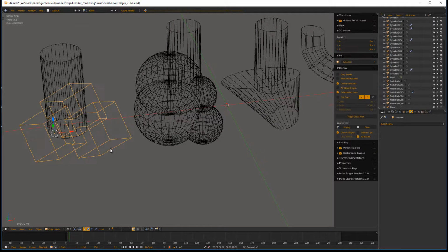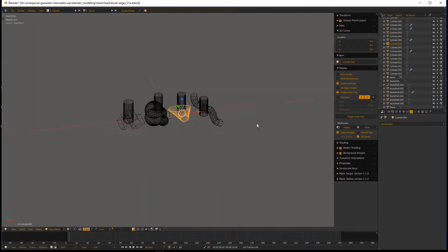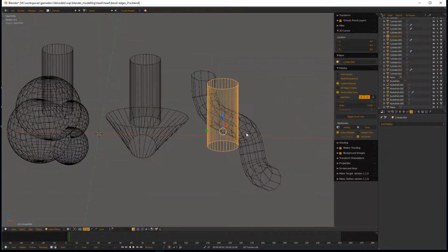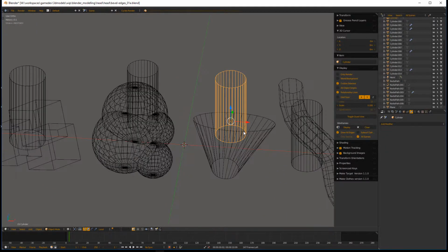To the left you have some cubes that have been unioned together, and then here we have some balls, and here we have another cylinder that's circular in front and kind of flattened at the back, and here we have a more complex join that we're going to do. For now, let's start with the simple one here.